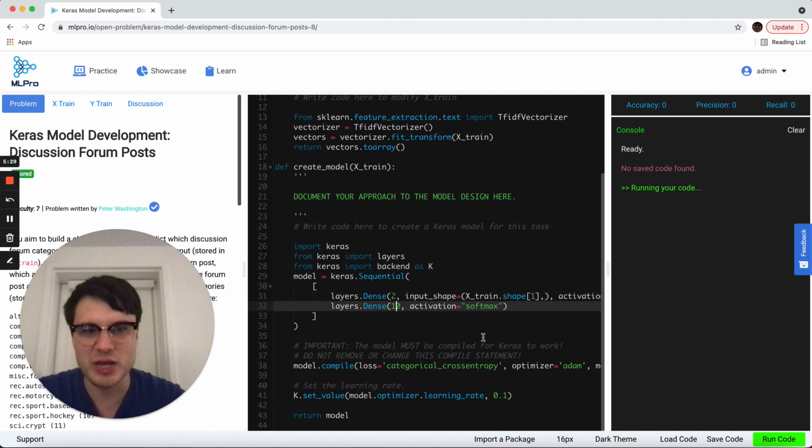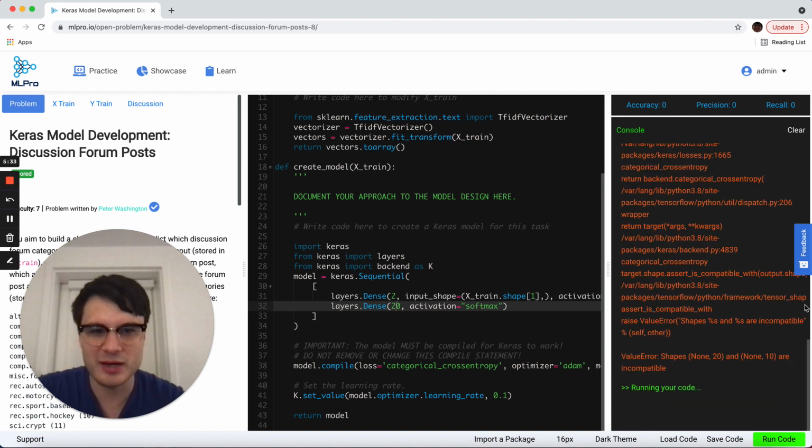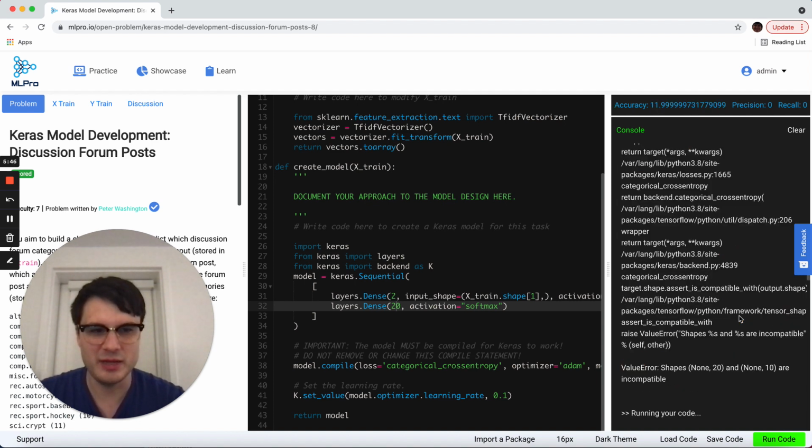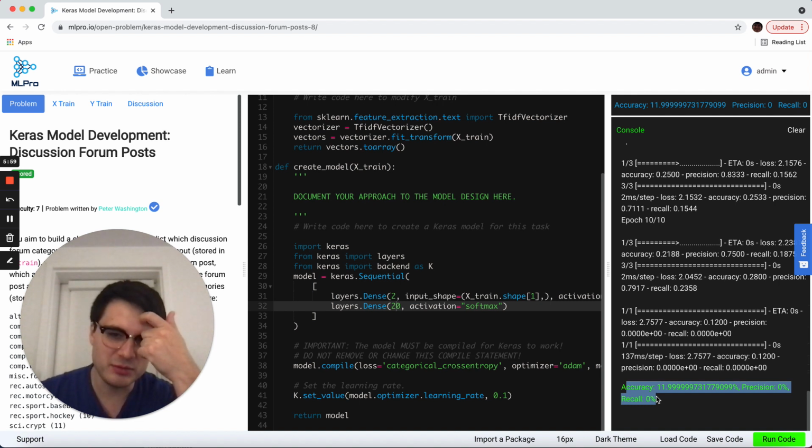So let me change it back into 20 and hit run again. And let's just start off by verifying that this boilerplate code works, and then we'll go from there. So this is a deep neural net, so it takes some time. And we see, okay, the test accuracy was about 12%. The test precision is 0, and the test recall is 0. So that's not too good.